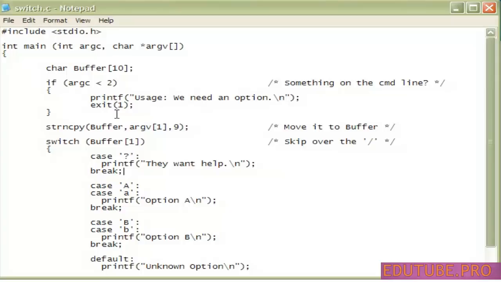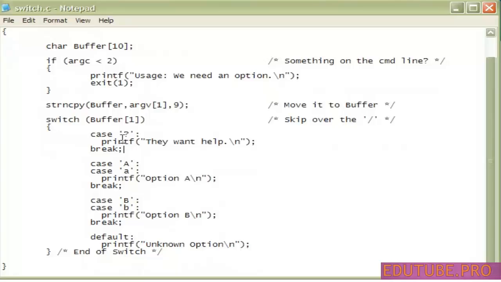If they did everything the way they were supposed to as a good user, we come down here to strncpy, and we copy up to 9 characters from argv, from the first argument. Remember, argv sub 0 will be the name of the program itself, but we will copy this from our option that they give us into the buffer. And now that we have that, we will switch, just the way we looked at our code. Let me move it up for you here. We will switch on number 1 character. The first character is in element 0, buffer sub 0.